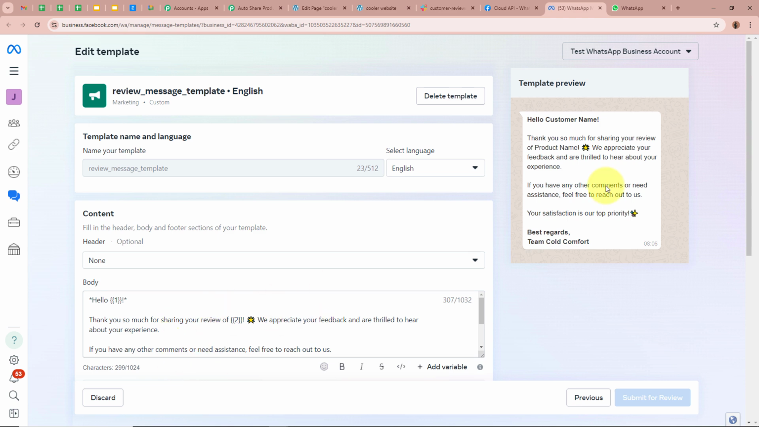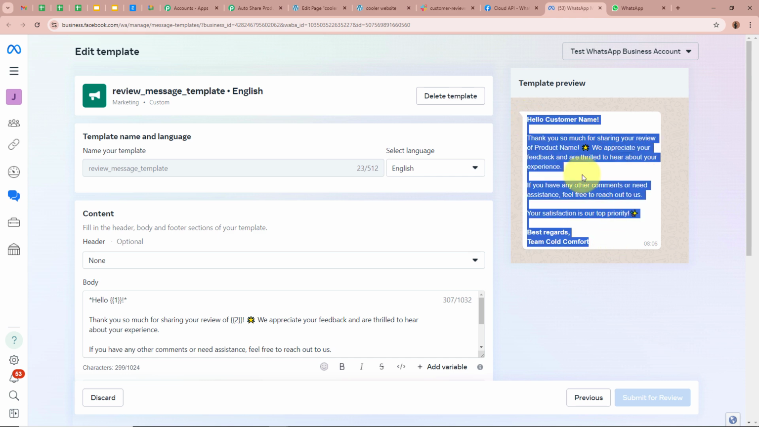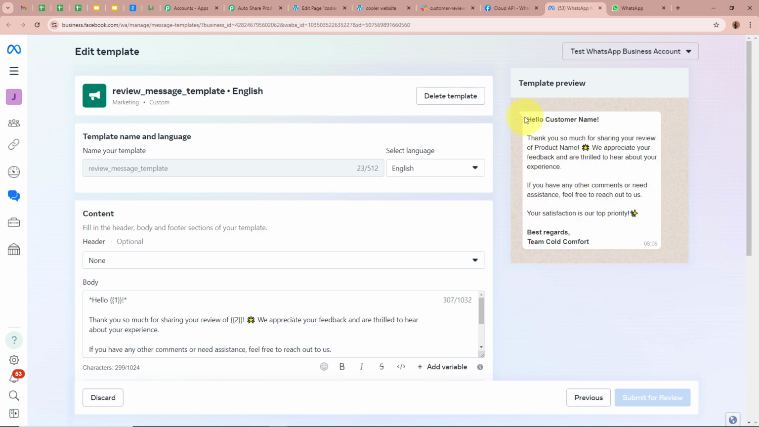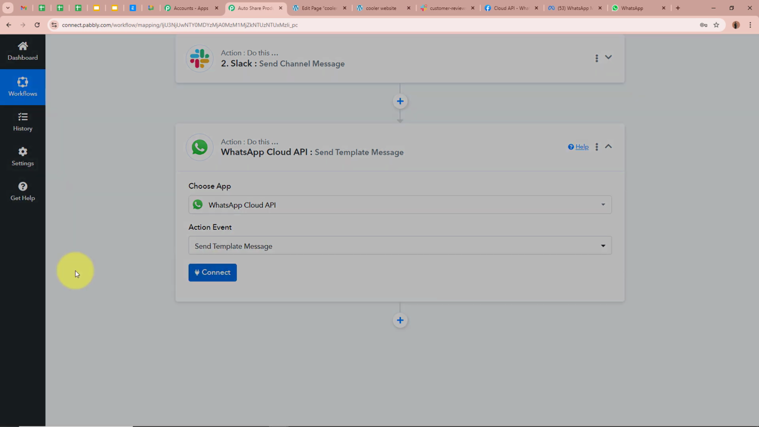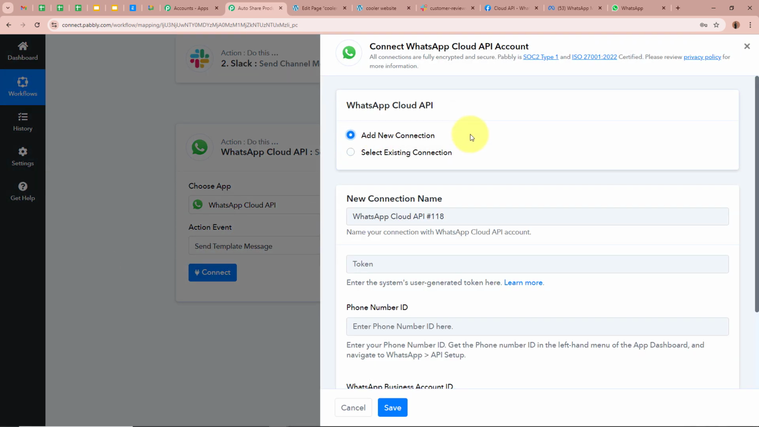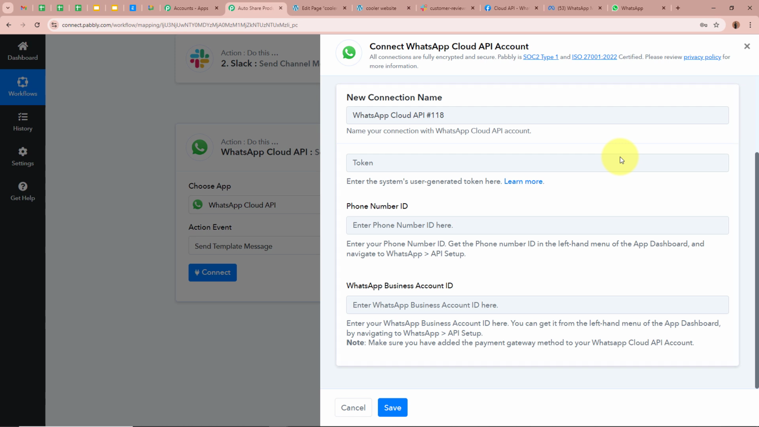This is a template that I've created, you can see right away, and I'm going to be sending messages to my customers with the help of this template. So that is why for the action application and the event, I've selected WhatsApp Cloud API and send template message. Then I'm going to click on connect to connect WhatsApp Cloud API to Pabbly Connect. A new window is going to appear, on which click on add new connection.